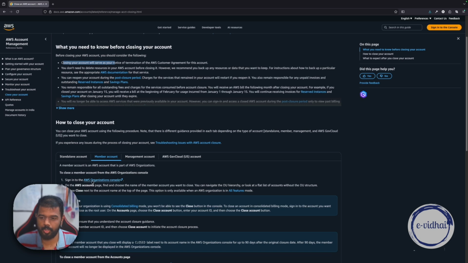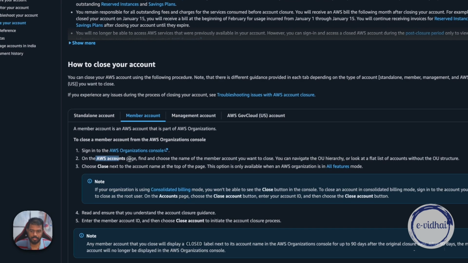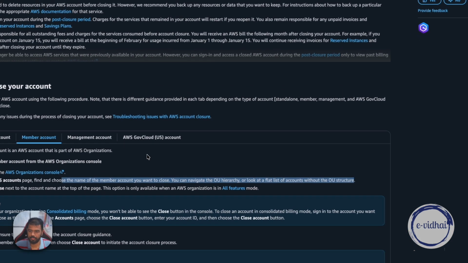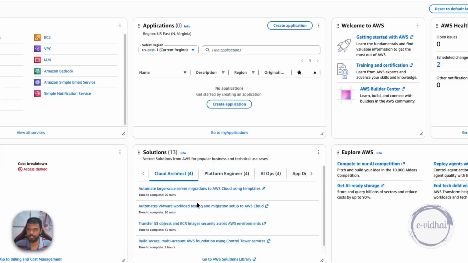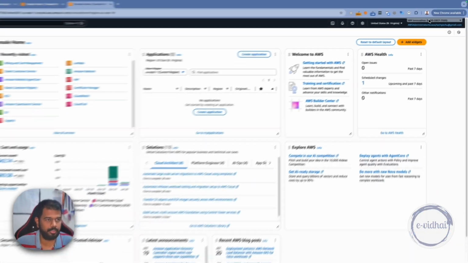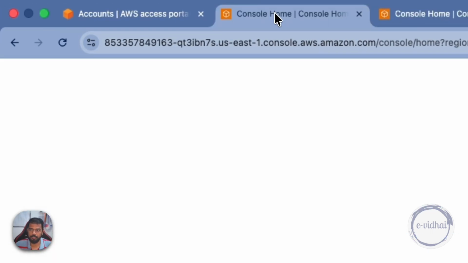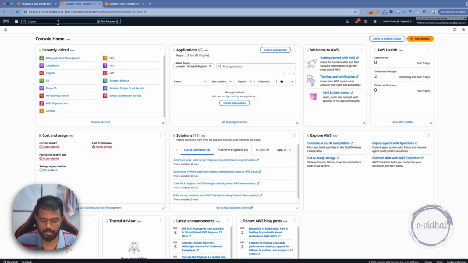So what we want to do is, on the AWS account page, find and choose a member account you want to close, navigate to the OU hierarchy, and look at the list of accounts and the OU structure. So let's see if we can do it. This is the account which I had, the Innovathon account, which is 0950, and this is the main account where I have my own organizations configured.